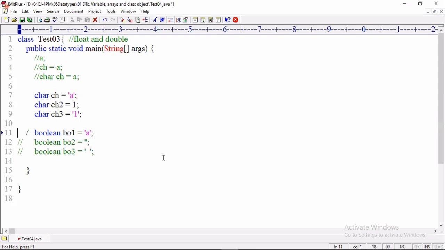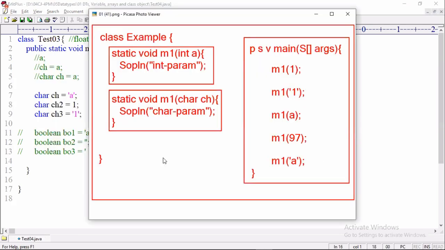Now I want you to also practice from an overloading point of view. So from that overloading point of view you can answer directly here. No need to type the program. You have that much capacity to answer correctly. Below, m1 of 1, which parameter method is executed? Int or char? Why? 1 is of what type? Int. If you write in single quote, then it is a char.